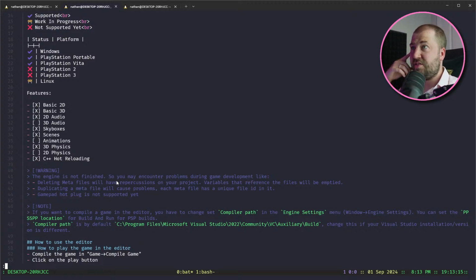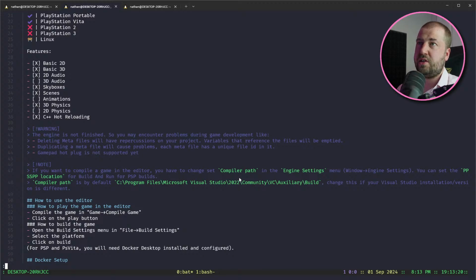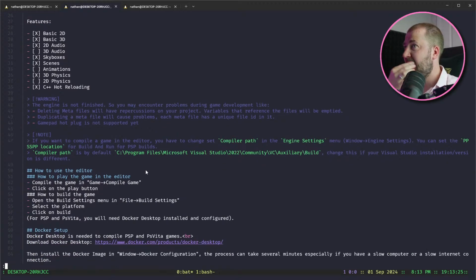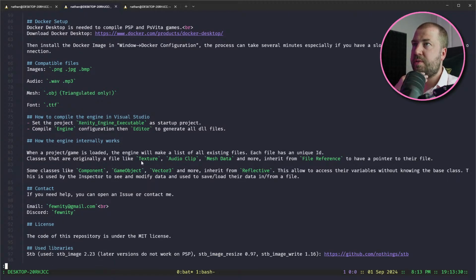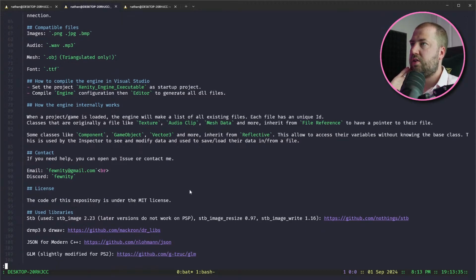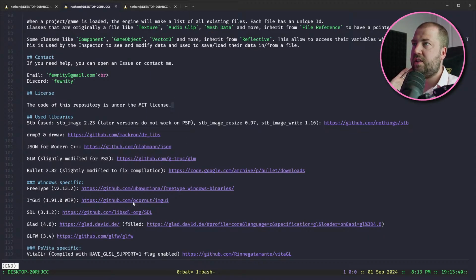Nice, an interesting list of some of the issues you might come across. If you want to compile the game in the editor, you have to change blah blah blah. Some useful bits about how to build it, and then how to use it. Cool. And then some information on how it works internally. Each file has a unique ID, a class, an original file, like texture, audio clip, blah blah blah. License, always useful. And then this is nice: it's got links to all the stuff that you use in the versions. I think that's kind of useful to know. Okay.